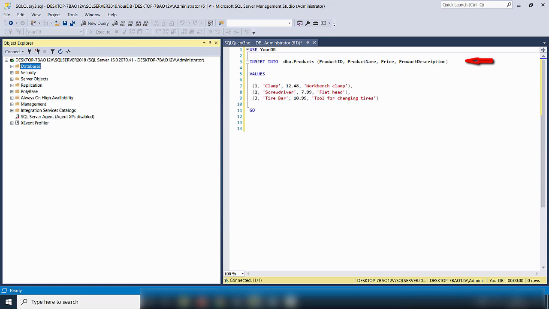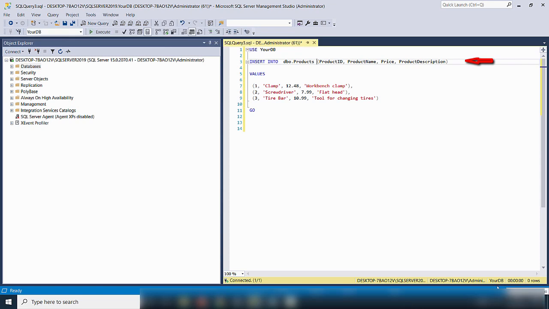So you type in insert space into, and then you type in the name of the table you want to insert data into. So you don't have to use the DBO prefix. This is optional. DBO basically means database owner. So you can leave that option out if you want to. It is not mandatory. As long as you have specified the name of the database you want to use, that should be sufficient.